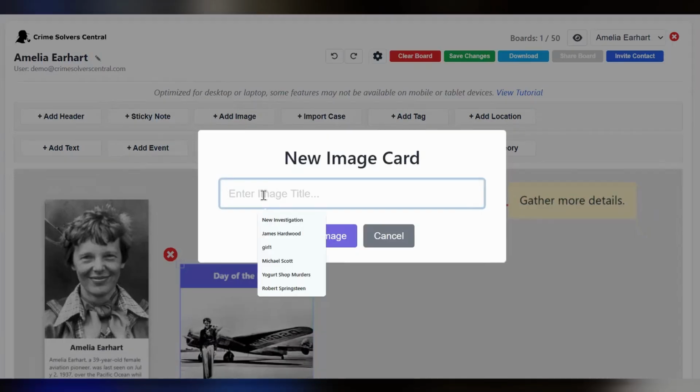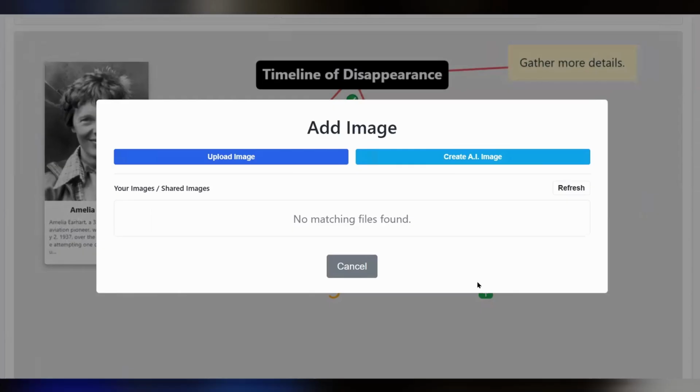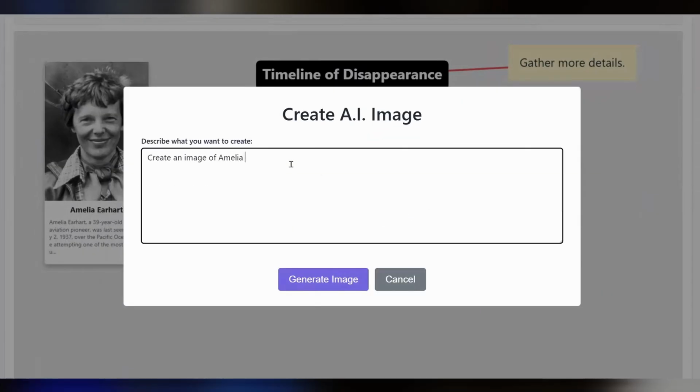Next, let's add an AI-generated image of Amelia Earhart stranded on an island with SOS on the beach in the background. When using this feature, be as descriptive as possible, and you'll get the best results.